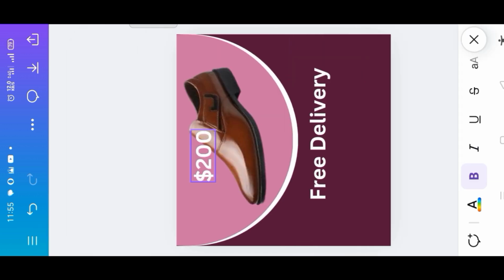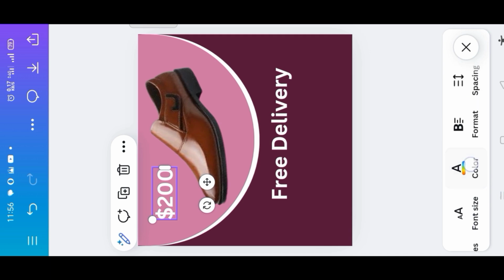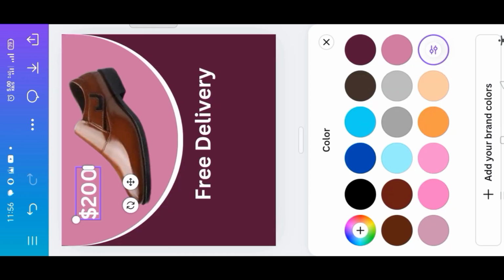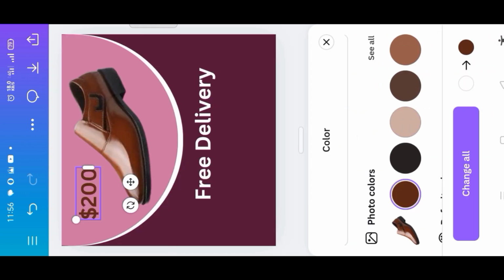Okay. Then fix it somewhere here. Then the money, change the color. Then click on the color here. Then click on this arrow that faces up. Then you can now choose this.